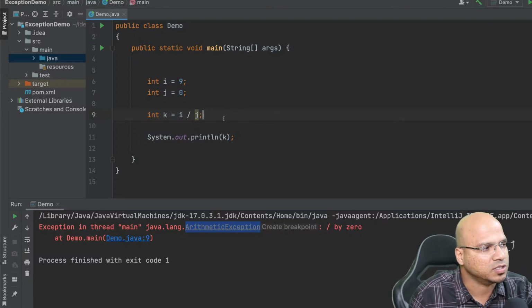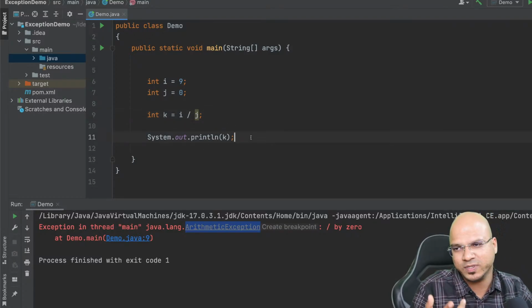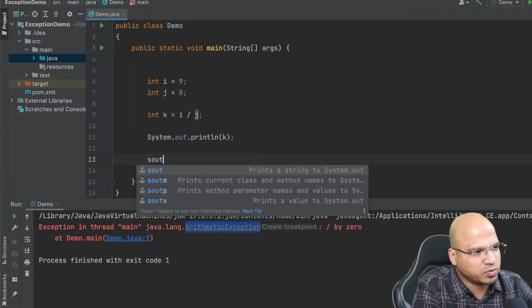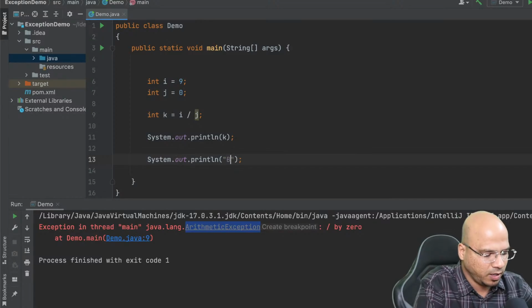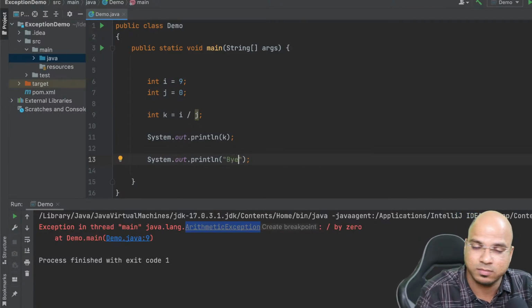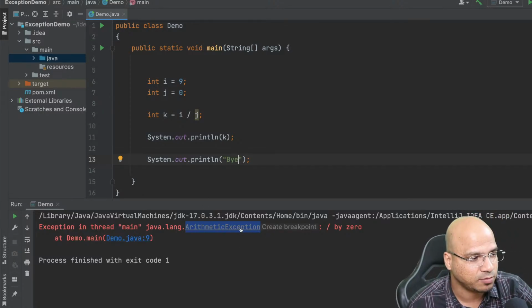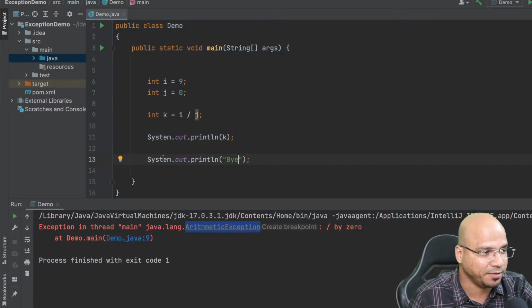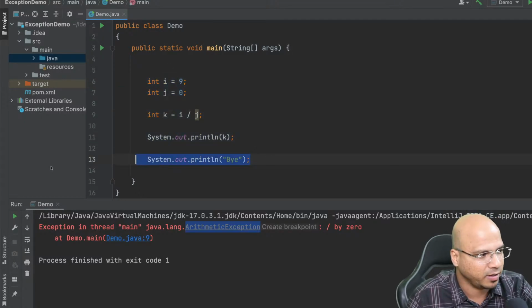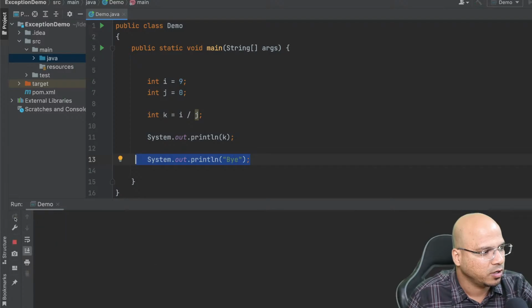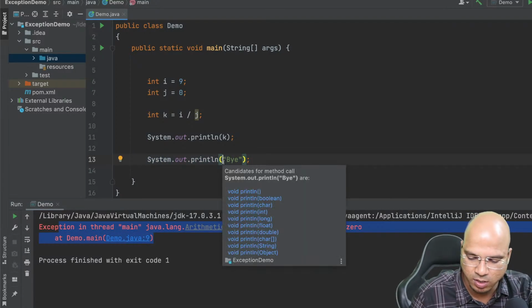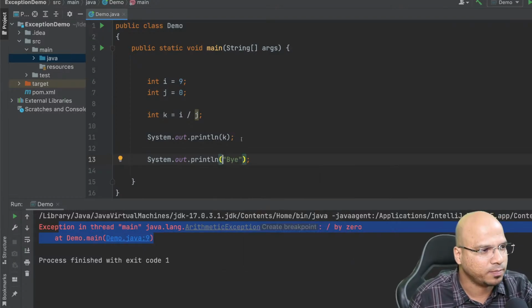So how do we solve this? You will be saying, hey, what's wrong with that? You have divided by 0, right? There's one little problem here. Every time you get an exception, it will stop the execution. That means if I run this code again, it will not print bye. Let me show you. If I run this code, we got the same exception. It is not printing bye because the execution just got stopped at this point.